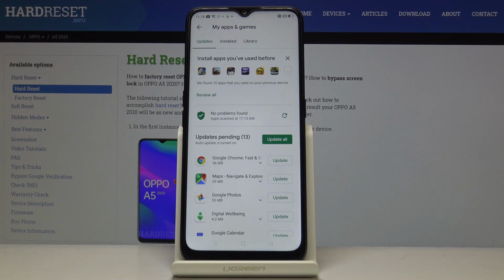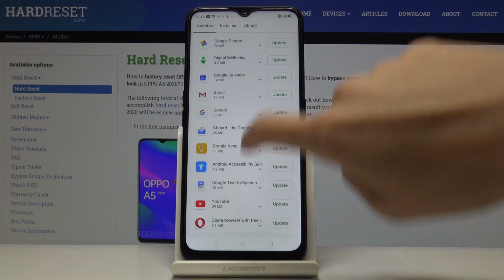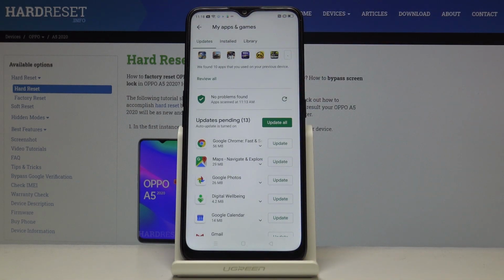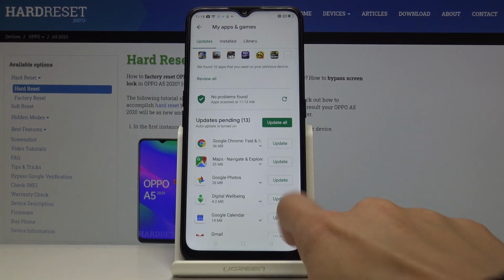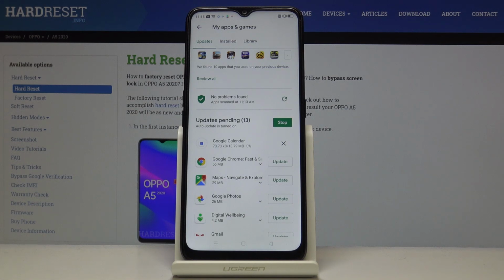And here under Updates, you will find all the applications that can be updated, and you can either update one particular application, for example, Google Calendar. Simply tap on the Update icon right next to the application, and as you can see, now the latest version is downloaded and then it will be installed. Just give it a couple of seconds and make sure that you are connected to Wi-Fi, because otherwise it will not be possible to perform the update.